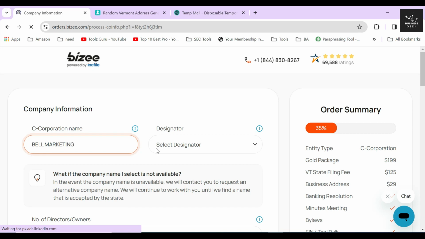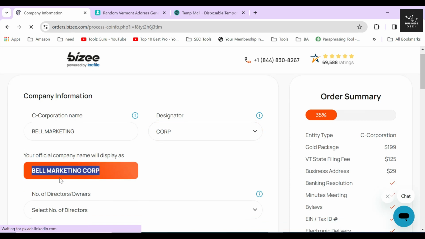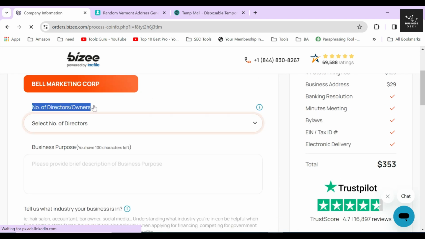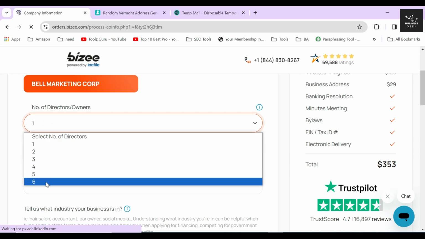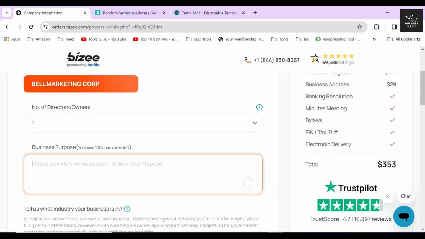I will just type a random name and select Corp as a designator. Below in the orange label, bizee will show you how your corporation name will be displayed officially. If you are satisfied with the name, simply move on to the next part. Now, select the number of directors your corporation might have. I will just select one for the sake of creating this video, but if you think your corporation might have more than 1 director, then you can select as many as you like.